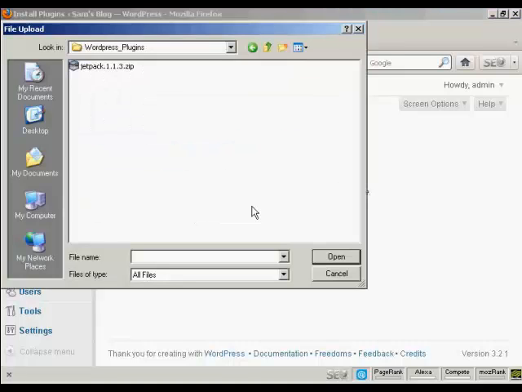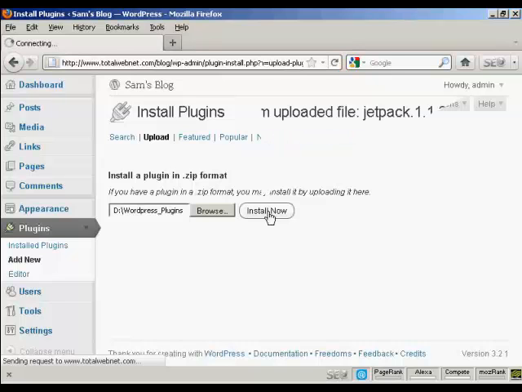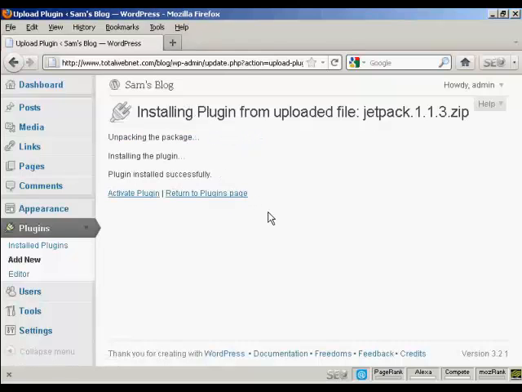Opens up this pop-up window here, and the folder that I'm going to upload from, which is WordPress plugins. So I just simply select the plugin that we're going to upload, which is Jetpack, and click on Open, and then click on Install Now. Takes a moment or two to run through. And there we go, the plugin is now installed. So all I have to do is click here where it says Activate Plugin.